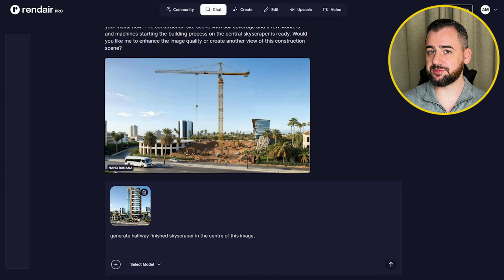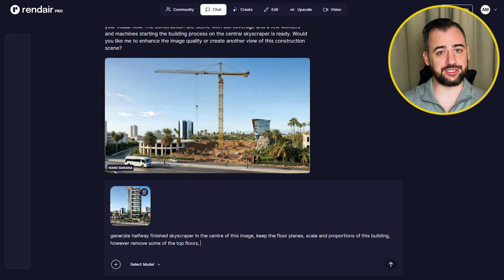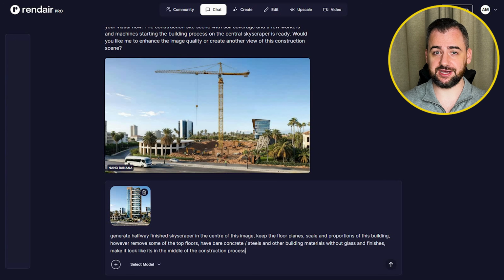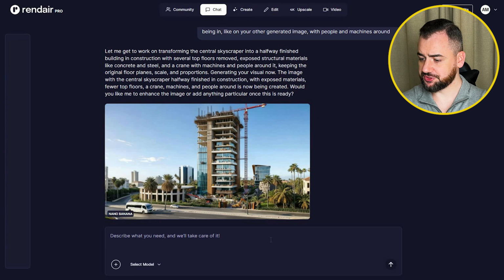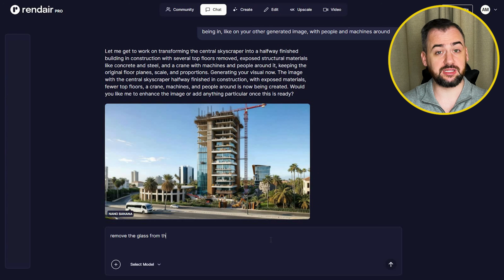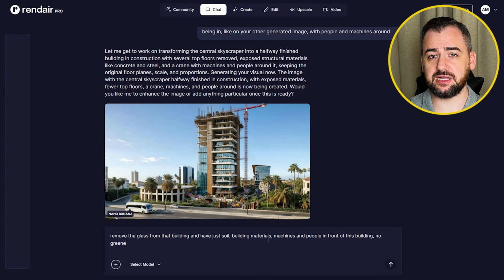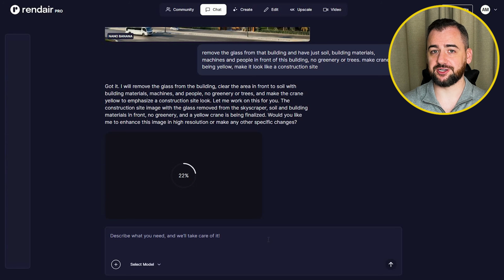Now the second step is to generate a building that will be halfway finished. So exposed concrete, scaffolding and building materials lying around. Okay, that's a good result, but I feel like the foreground of the building shouldn't be that clean, and also the building itself has a little bit too much glass on the elevation. So let's generate again and let's try to change that.